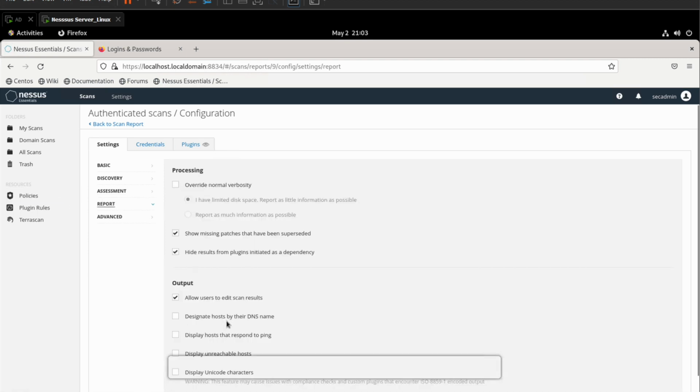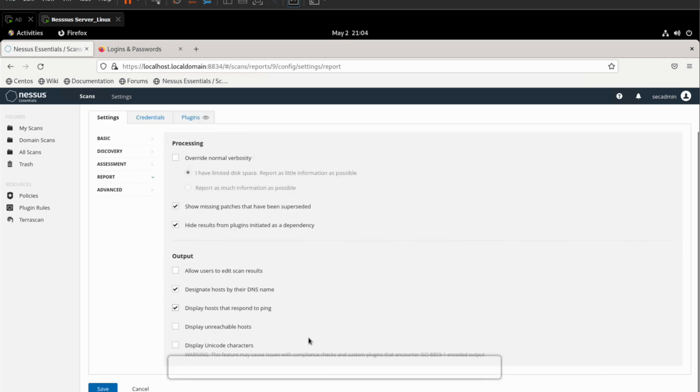Another thing for the report is that you can allow users to edit scans. You can take this out. You can designate hosts by their DNS names. Sometimes you might want to say, okay, I don't want to display the IP address, I just want to display the domain, the DNS name of that particular host. And then you can display the hosts that respond to ping. So these are just basic scan configurations.